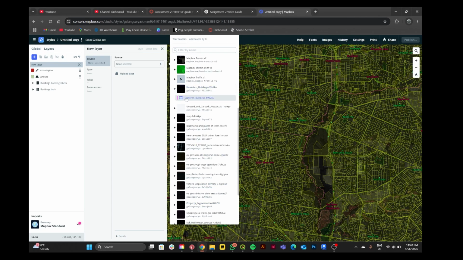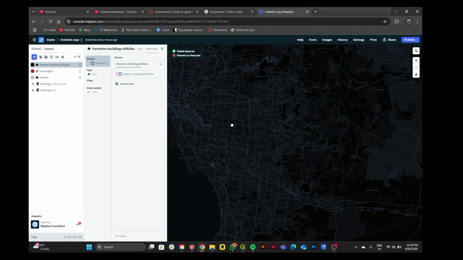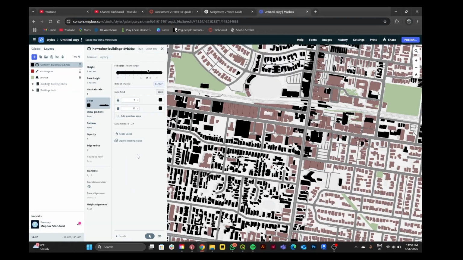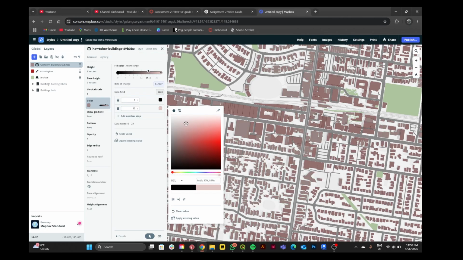Once the upload is complete, go to the Layers section and create a new layer. Link this layer to the source you just added. When setting up the layer, make sure to change the layer type to Fill Extrusion. This is important because it allows the buildings to be displayed in 3D by extruding their footprints upwards based on the height data we added earlier.